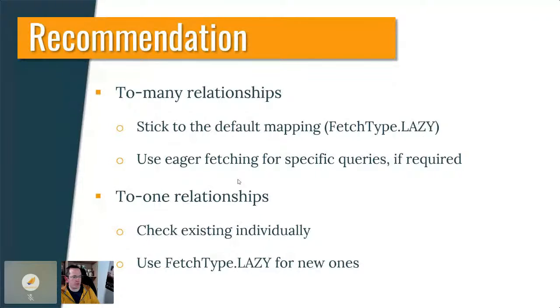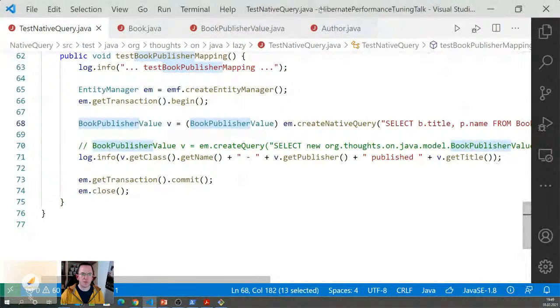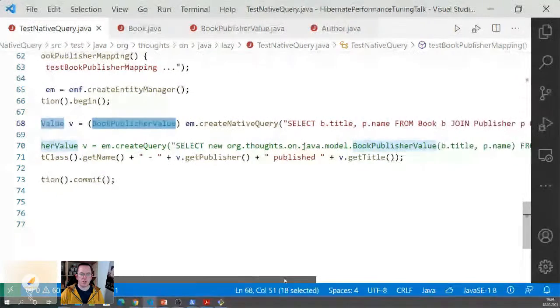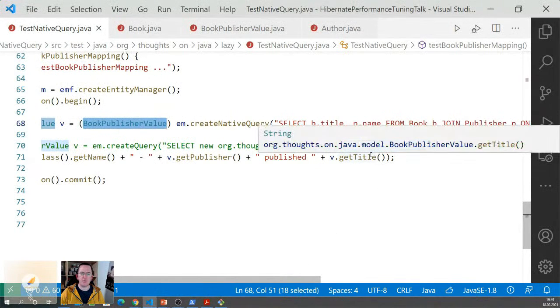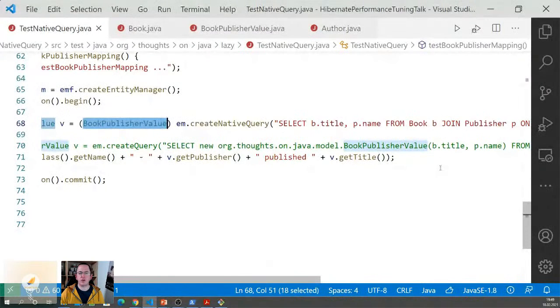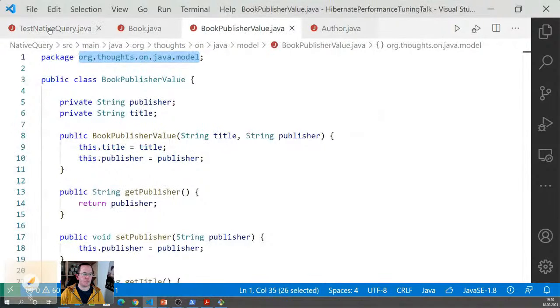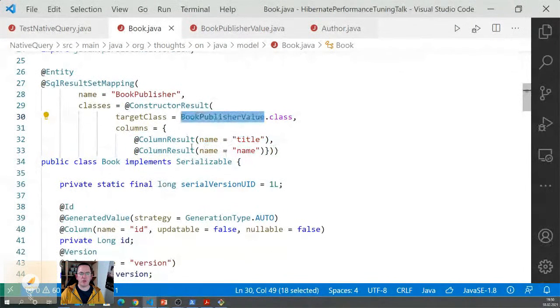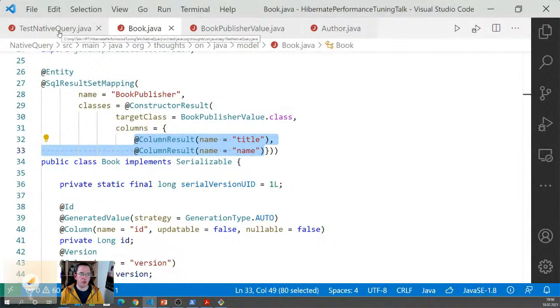It's about the SQL result set mapping. And he asked, does Hibernate use reflection as well to build the object? What is the best approach regarding performance issue? So what Hibernate does is, Hibernate always uses reflection to instantiate the book publisher value. Hibernate uses reflection to call the constructor with these parameters. So it does that here, and it does that in this mapping for the book publisher value class, and then it looks for a constructor with these two columns. So yes, Hibernate always uses reflection to build these objects.